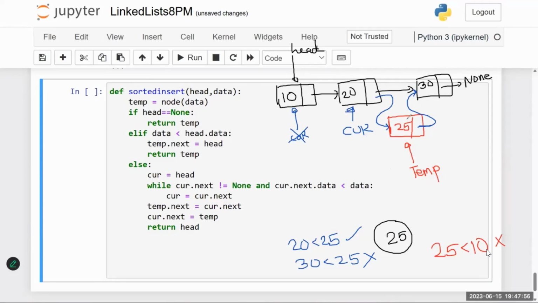So that is sorted insertion in ascending order. If you are doing sorted insertion in descending order, what do we have to do? This symbol you have to replace with greater than. Beyond that, nothing. Can you please confirm, everyone? Is this skeleton clear for you people?